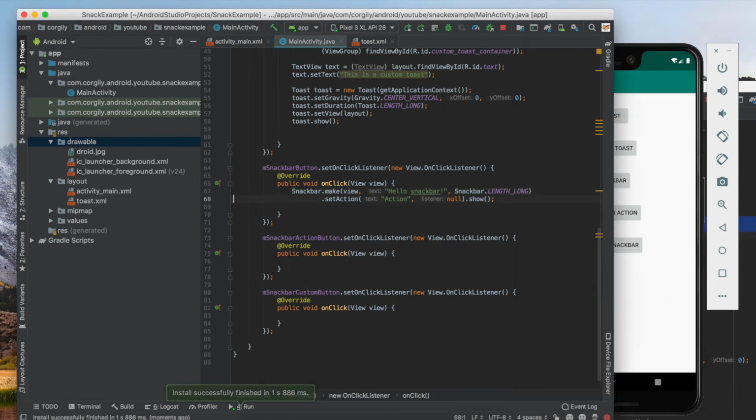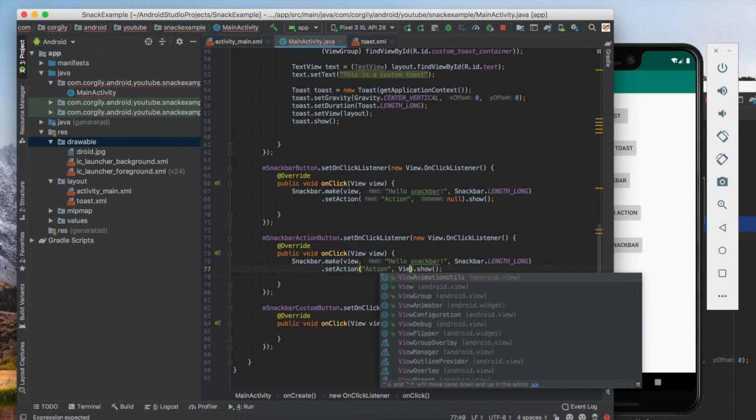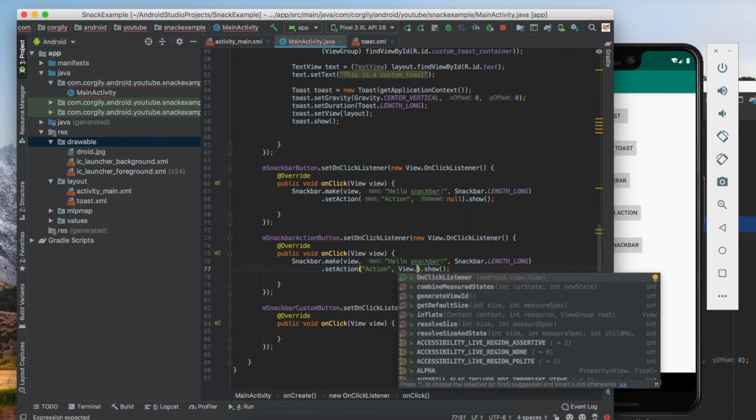Okay, so now we're going to do an action one. The action ones are actually pretty easy. We're going to run down here and just copy this, and then all we really need to do is give it a listener, and then all of a sudden we'll have our action. So we'll say view dot on click listener.